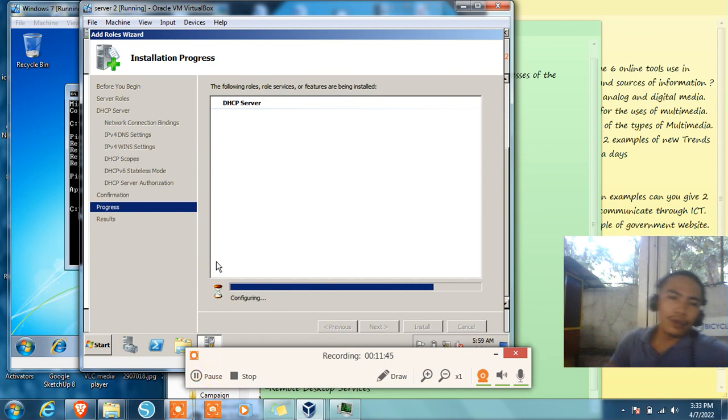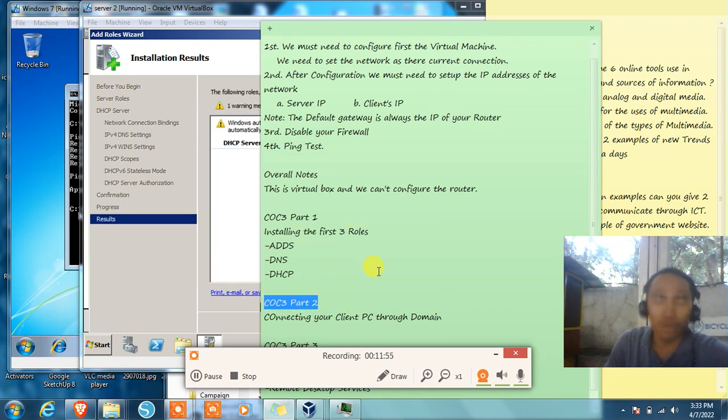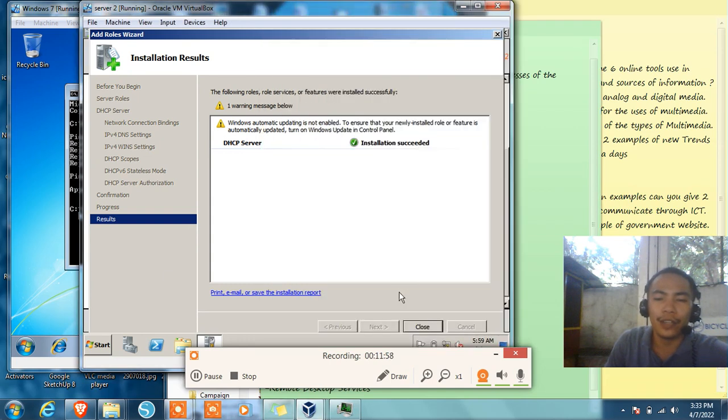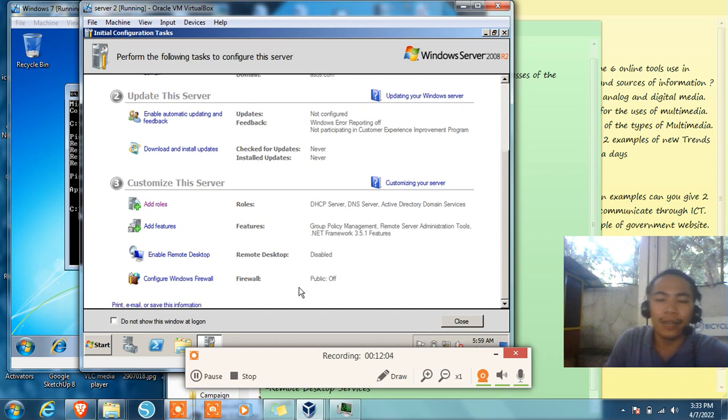Okay, so that's how we configure or install the three roles that we have. What else have we not finished? Okay, so see you in our part 2. Okay, because this will restart now. Then you have finally installed the first three roles that we will use.